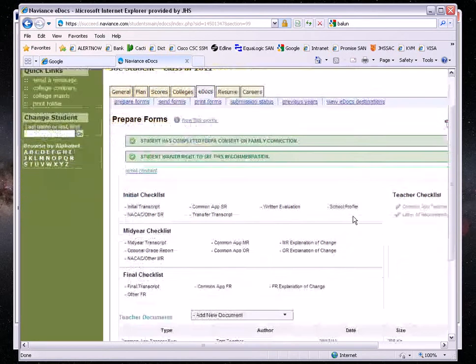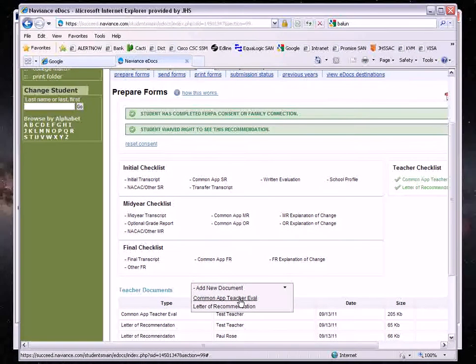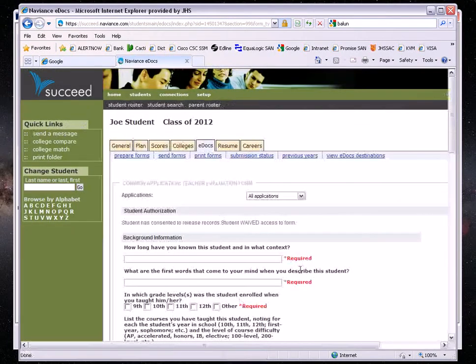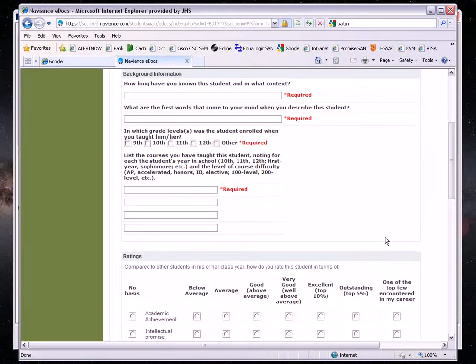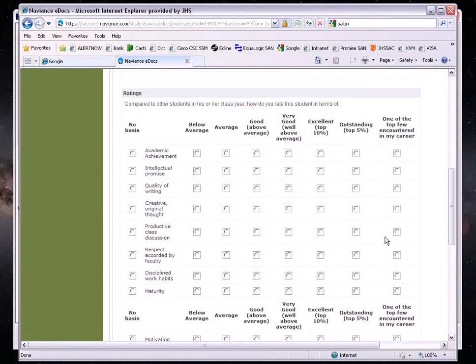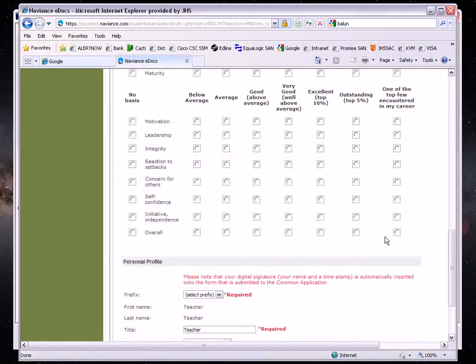If you scroll down, you will see in the middle of the screen the option to add a new document. Click that and we will be adding 2 documents for each student. The first is the Common App Teacher Evaluation. Click that and it brings up an electronic version of the teacher evaluation form. This should look familiar to you. It's very much like the one you've done on paper for years.